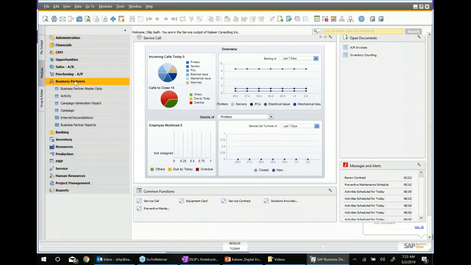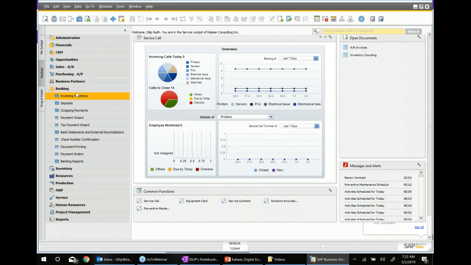Then you have business partners. With business partners, you can take care of your customers, vendors, and suppliers. Then you have banking, in which you can do different bank functions, such as incoming payments, deposits, outgoing payments, tax payments, bank statements, and external reconciliation of bank statements. That you can also do in standard SAP. Then you have check numbers, printing the check, and all that. All those things you can do with SAP Business One.